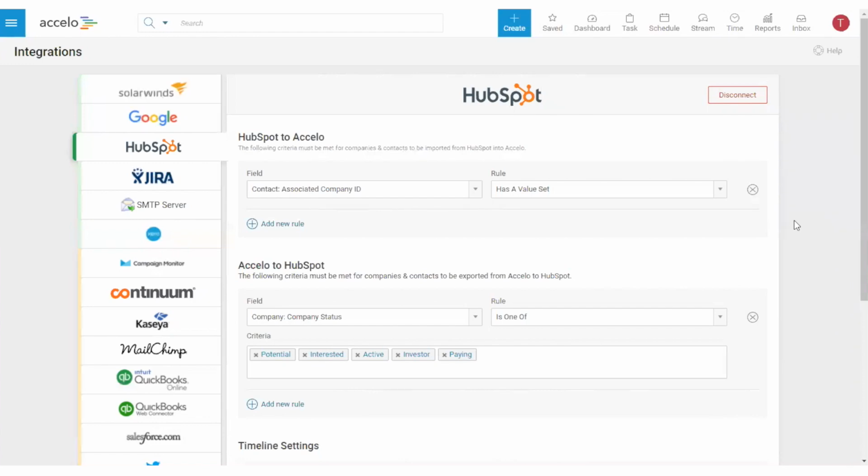So what we do is we allow you to control what records come into Accelo. So it's the HubSpot to Accelo description here, as well as what records go from Accelo back out to HubSpot. So for example, for the HubSpot to Accelo records, we're saying, look, make sure that the contact has a company before we import them into Accelo. And we highly recommend that you do this. This is definitely a best practice thing.